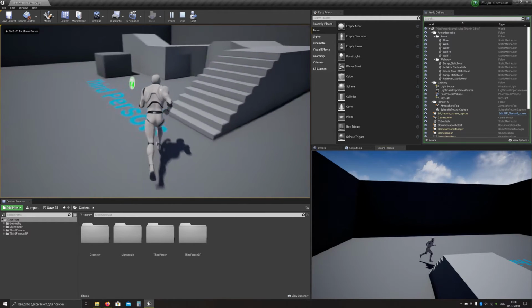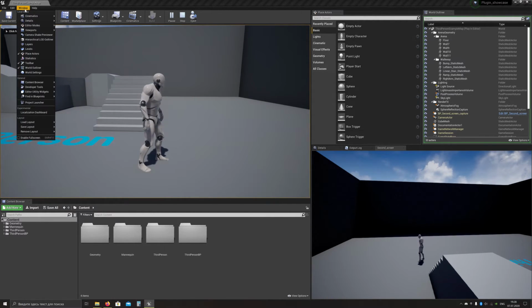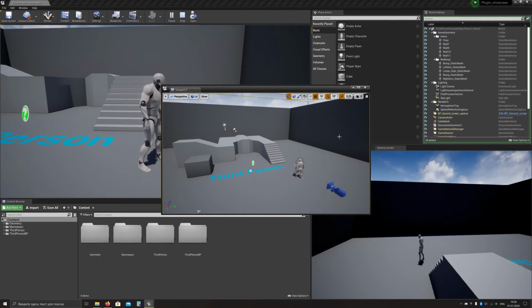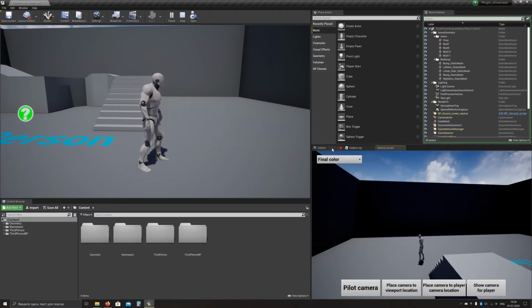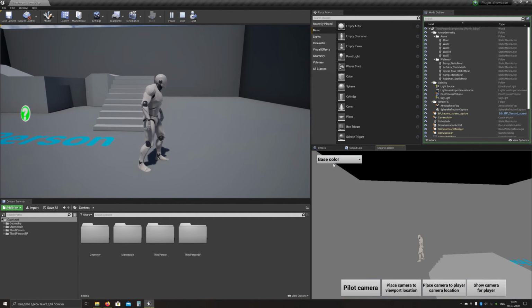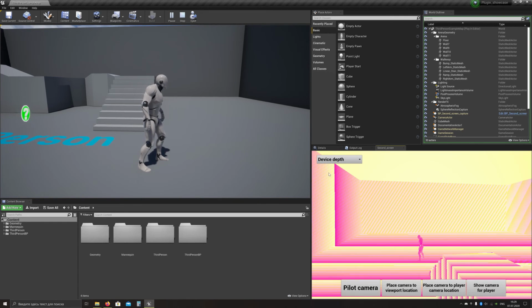As you can see, this is a real-time camera, not like when you click Window, Viewports, Viewport 2. That is only your editor map, not the game map. I can also change the render mode. Default is Final Color, which is what you see. We can change it to Base Color, Normal, World Normal, and Device Depth.